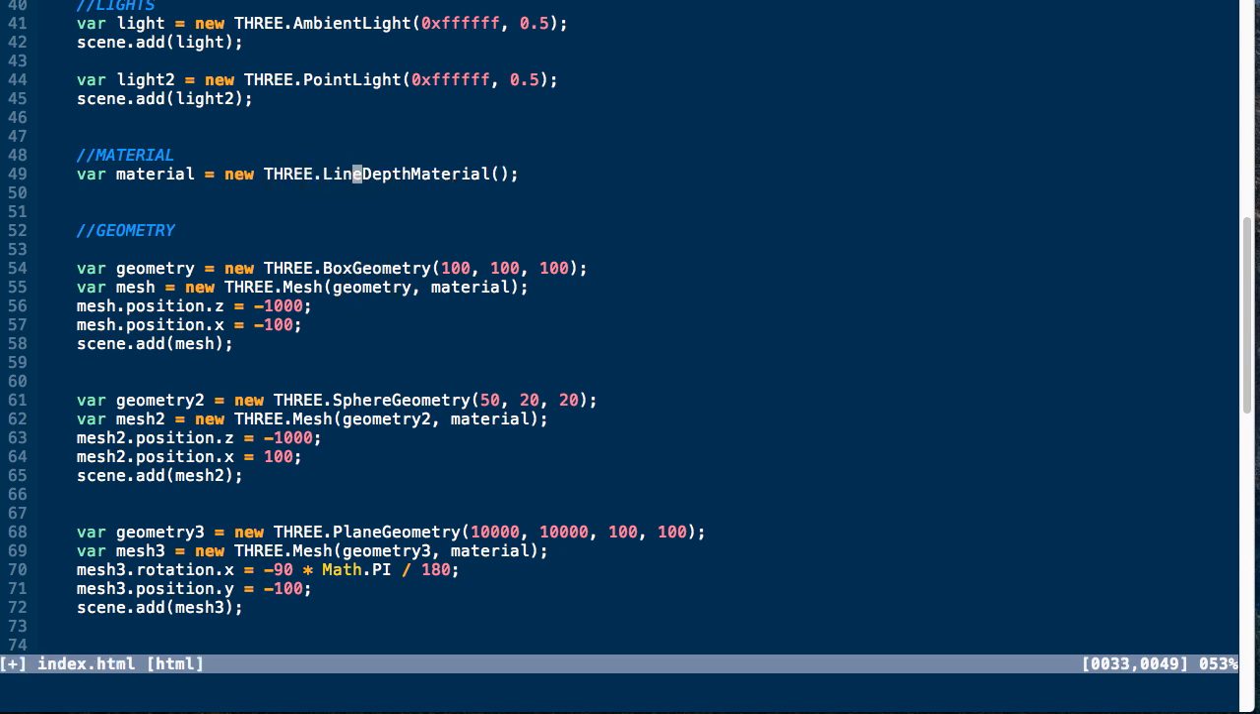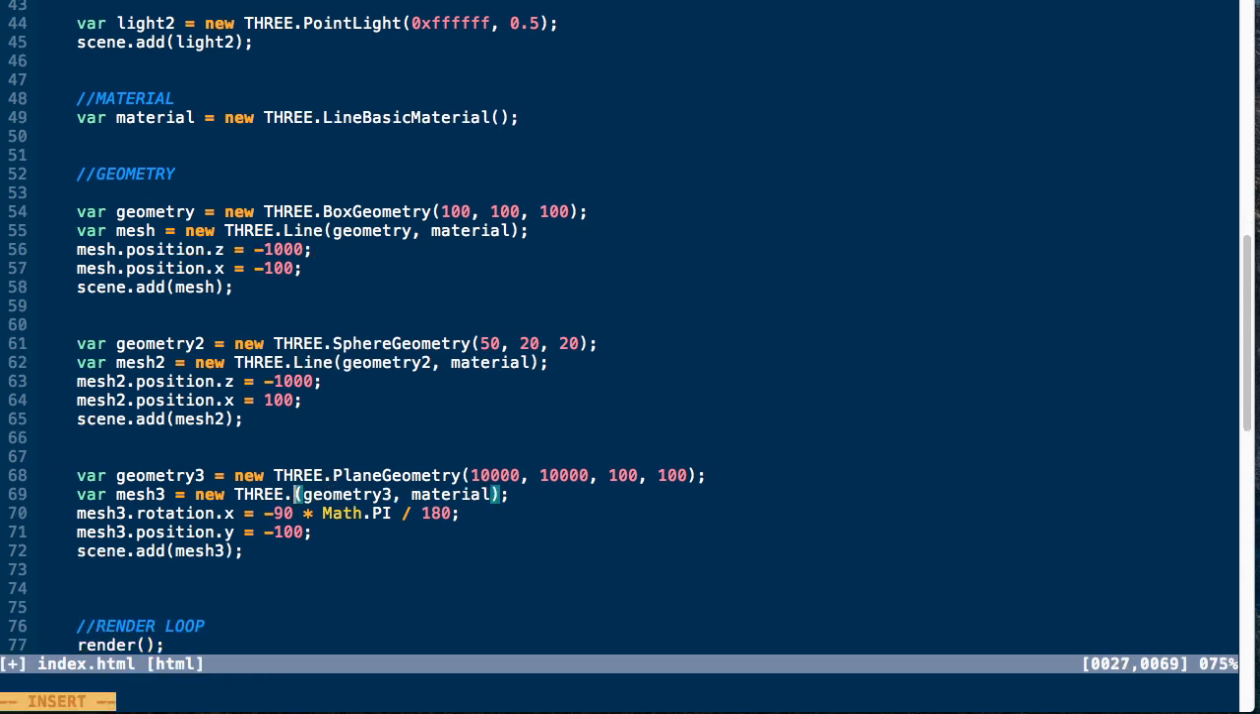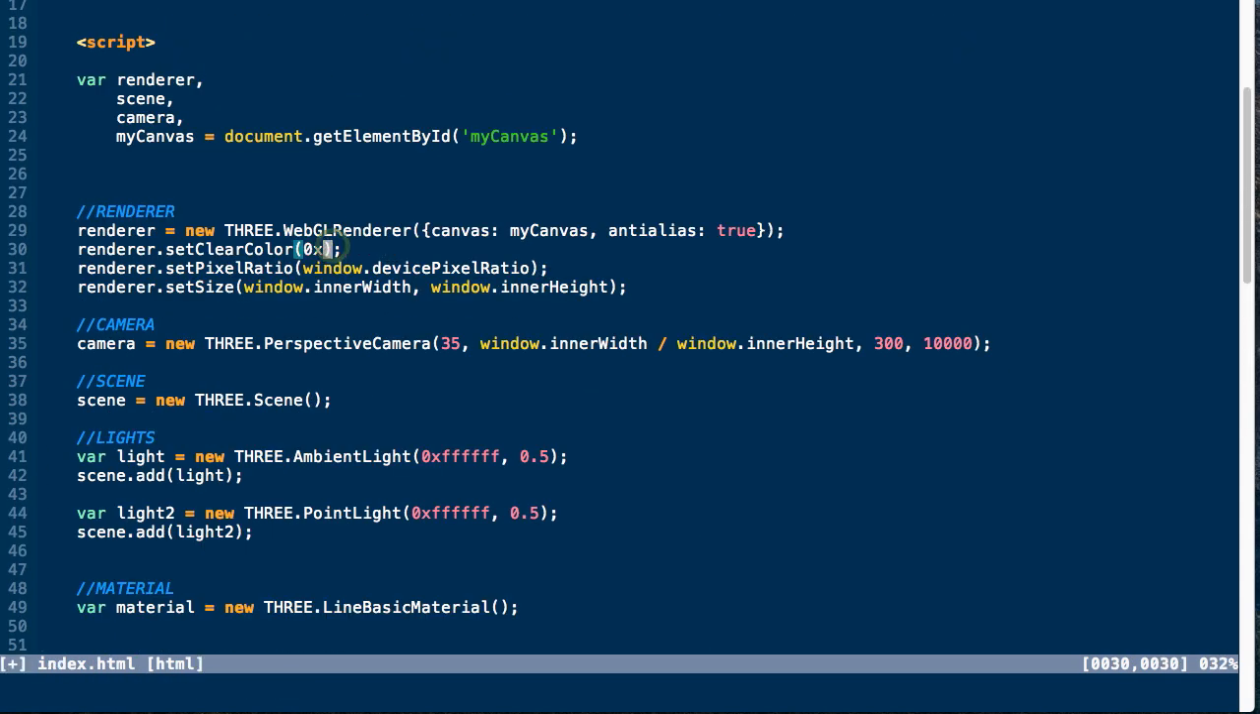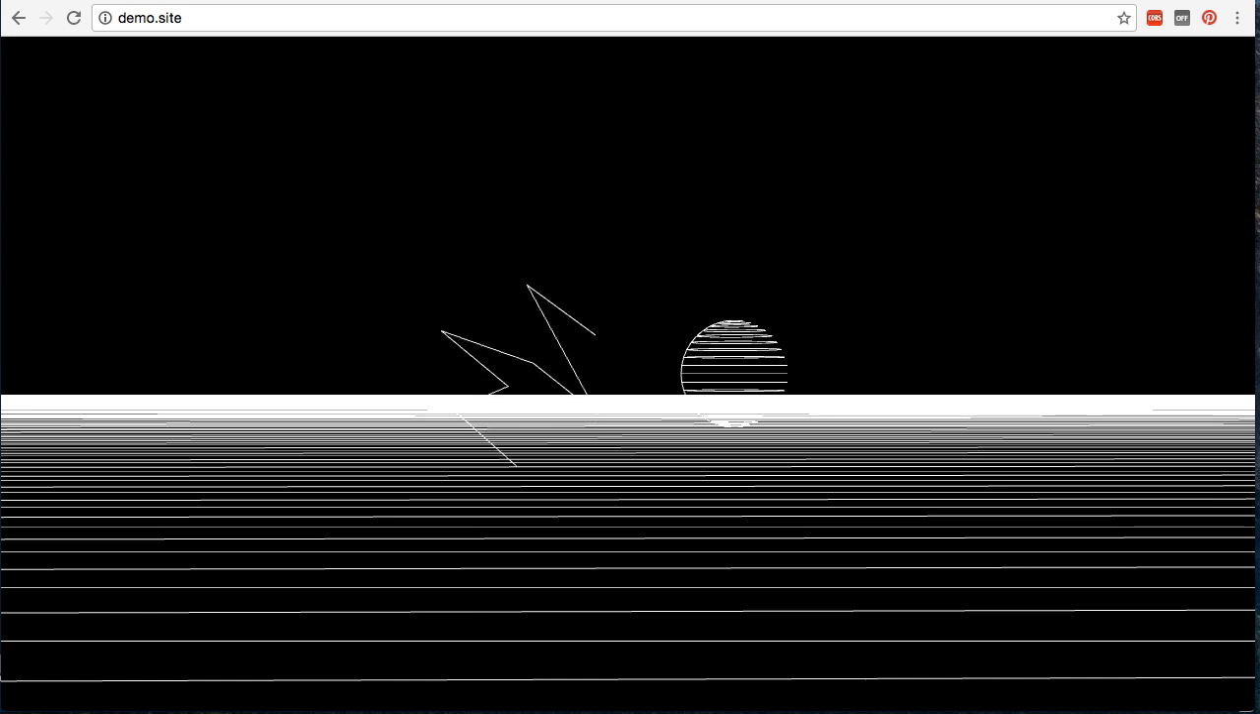So far, the materials we've been using have been exclusively for meshes, for example, mesh basic material. But we also have other types of materials. For example, we have the line basic material, and this applies to lines. So if we go through and switch out mesh to line everywhere that we're adding it, we can use the same geometry to draw lines instead of triangulated meshes.